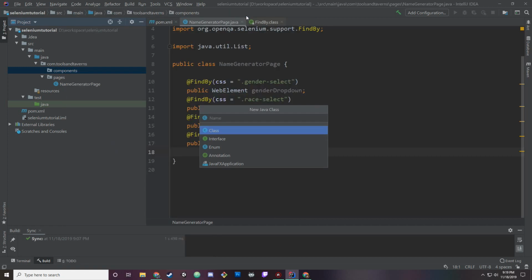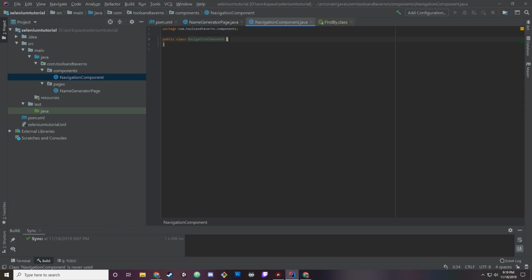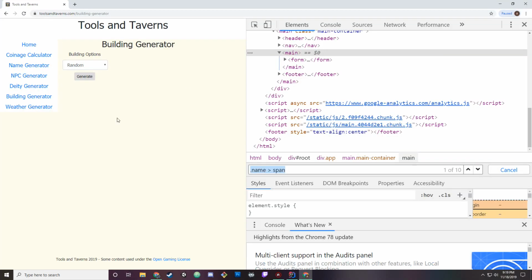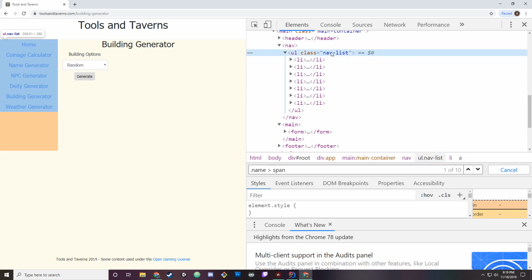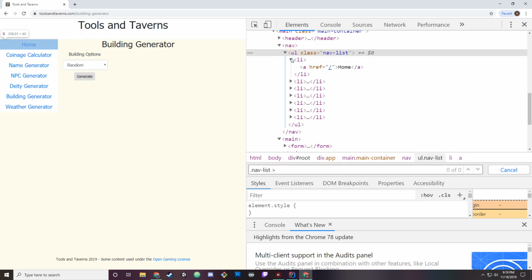So the name generator, this is going to be the navigation component. So we have the navigation component, and that will have all of these links here. If I inspect, I see this has a nav list. So if I add nav list, it gives me the whole thing. And it looks like it has these lists with little hrefs in this. We want those A's. So if we do li a, that will give us all 7. 1, 2, 3, 4, 5, 6, 7.